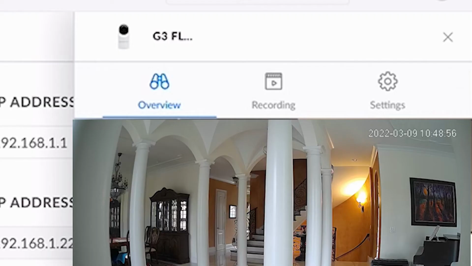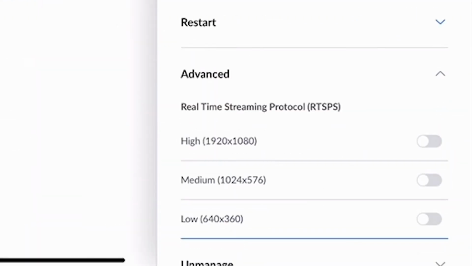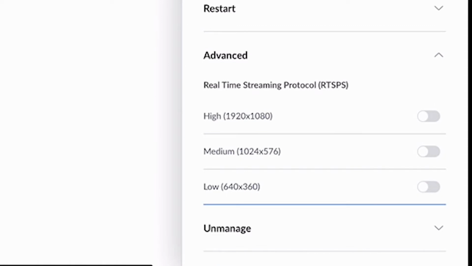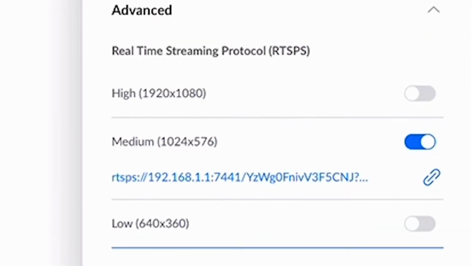Once here, open the settings and expand the advanced tab. Here, we will switch on a profile of your choice. Once activated, a URL will appear. Simply copy this URL and open your Streamie app.